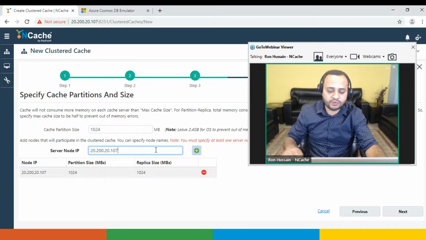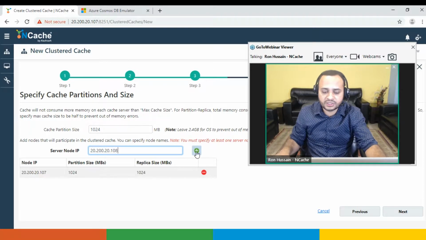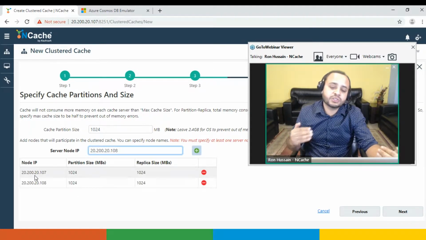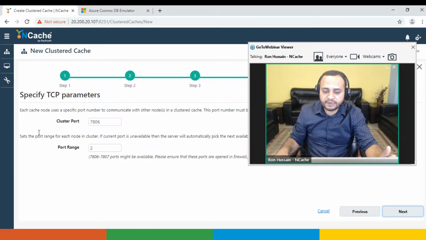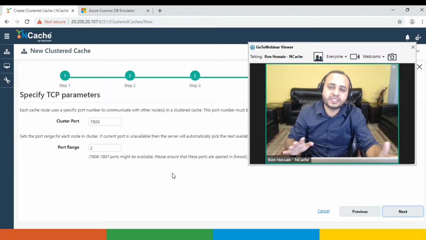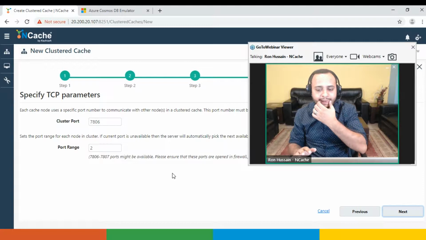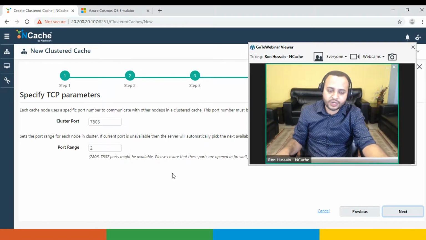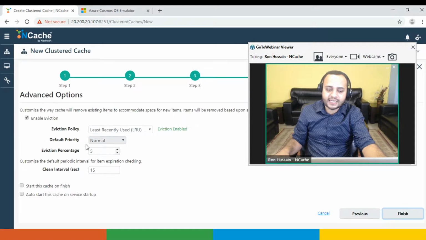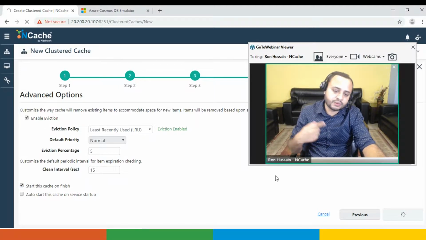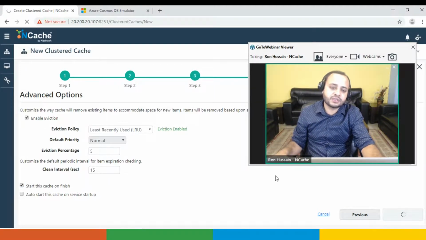I'm going to specify two servers which are going to host my cache. NCache is already installed, and these are Windows boxes. I'll keep everything default as far as TCP/IP settings. NCache is a TCP/IP based protocol, so it needs an IP address and a port to communicate with one another, and it takes it from there. And then I will keep everything default on this screen as well, and I'll start this cache on finish, so that it gets configured as well as started right away.